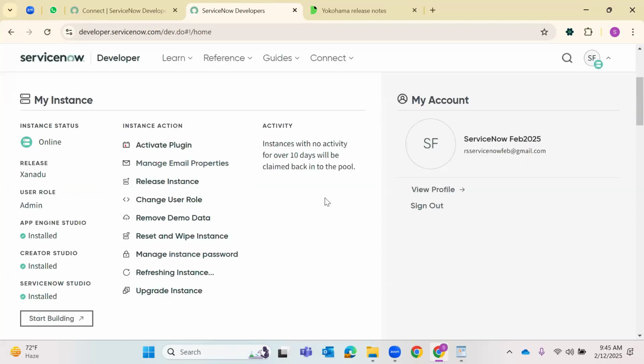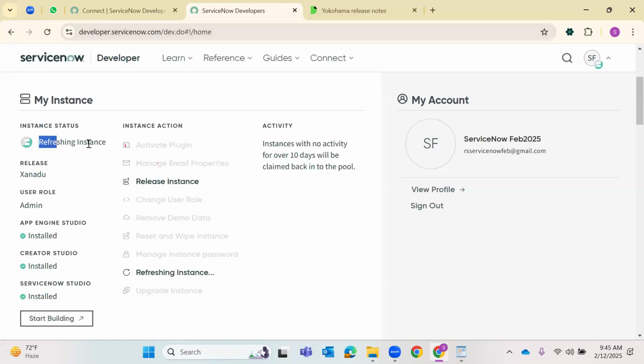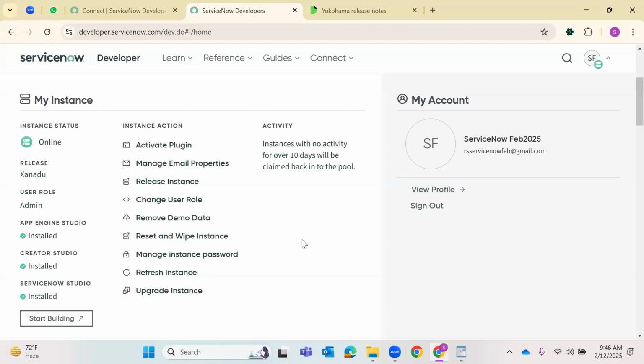Coming here, as we refresh our system, likewise you can refresh our instance. So just by clicking on refresh, and here you can clearly see what the instance status is. It has been refreshed. Once it is refreshed, you will have access to upgrade the instance. Upgrade is nothing but whenever there is a new version and your system is running on a previous version, you can upgrade the system to the new version.